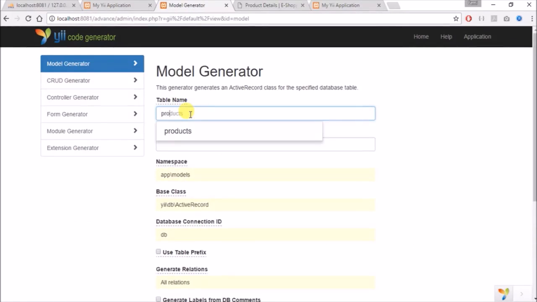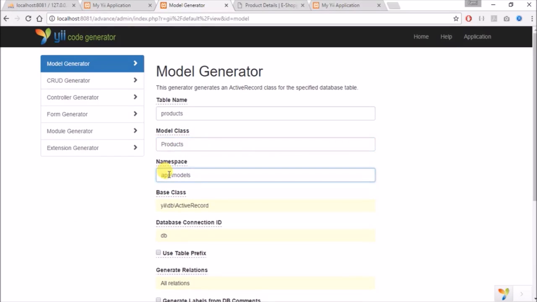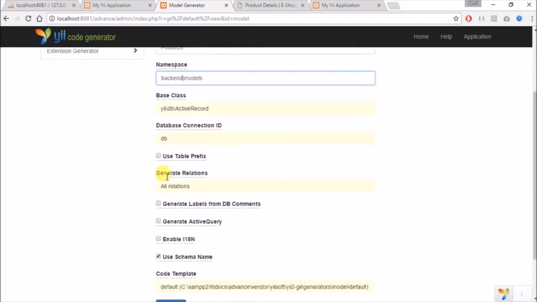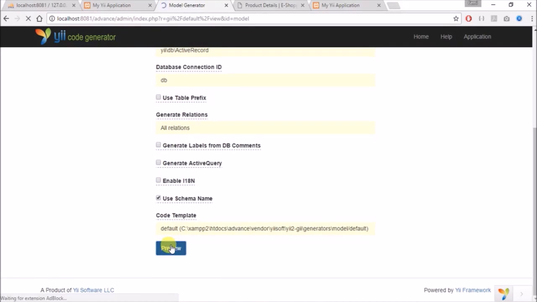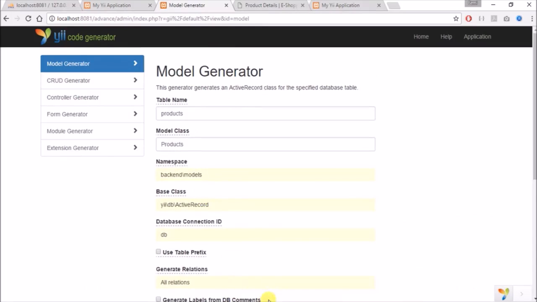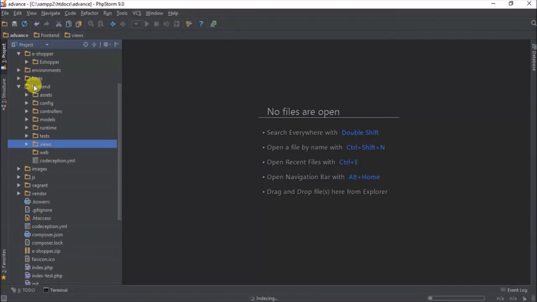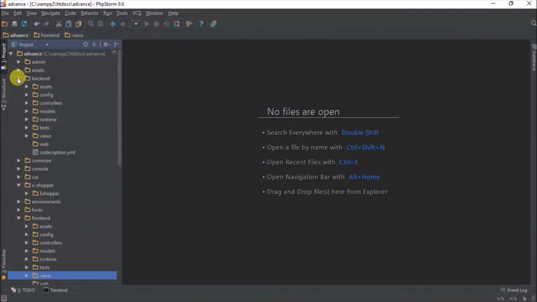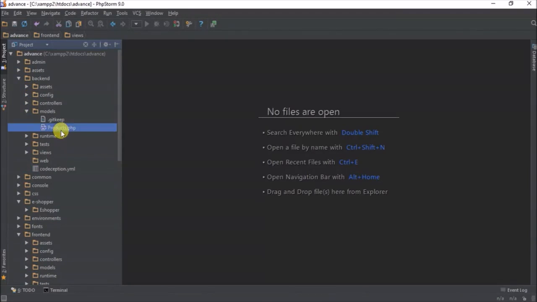So products, this is for the backend, and note this, by default you might see app here, and this is when you're using your basic Yii project. If you're using advanced, you need to specify whether you want the project at the front end or at the back end. So right now I'm going to use backend, and I'll preview, then I'll generate. Coming down to our code, we'll see that our model has been generated, which is this.